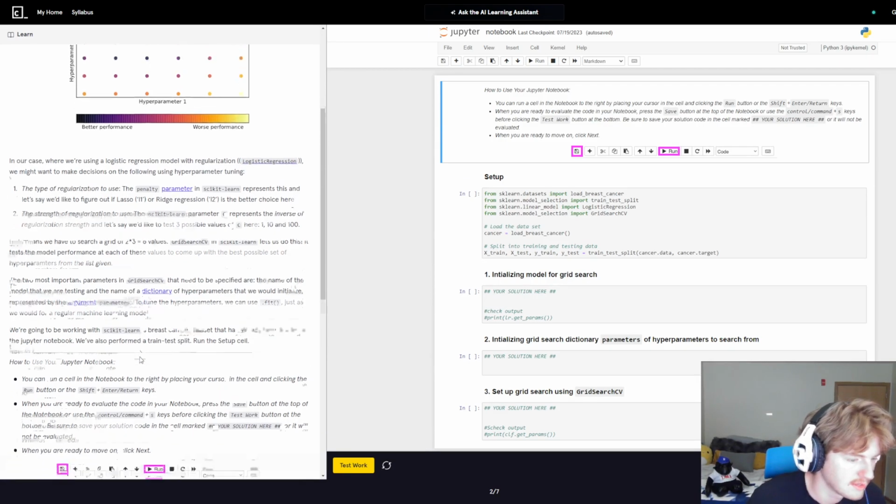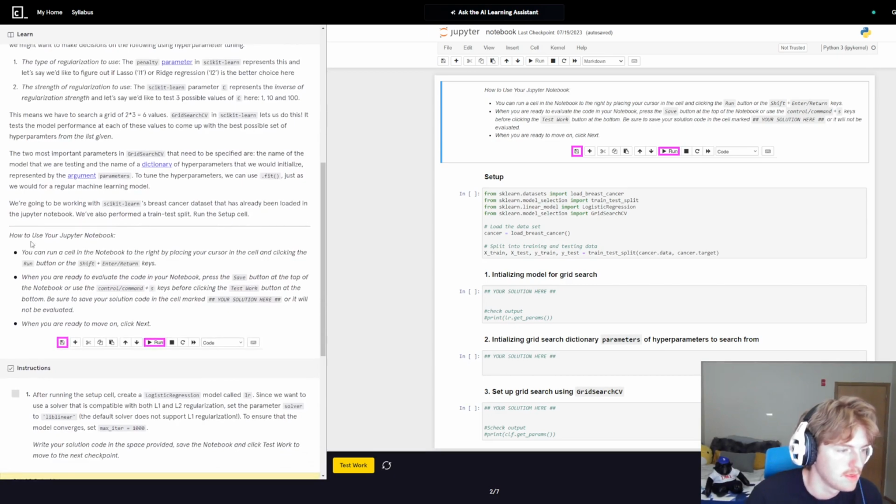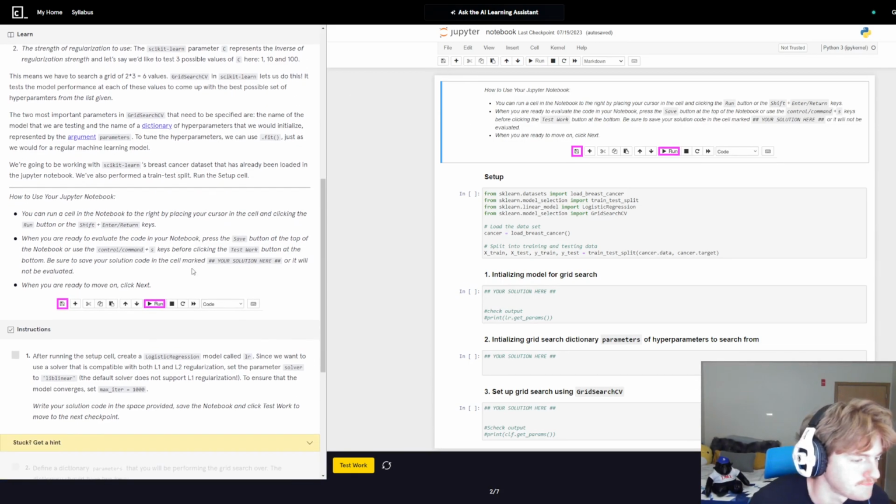We're going to be working with scikit-learn's breast cancer dataset. I've used Jupyter Notebook before, so I should be okay with this. All we'll have to do is click save and then run.